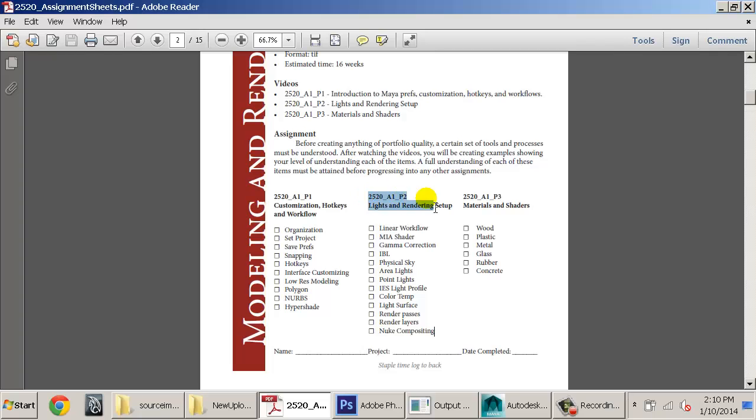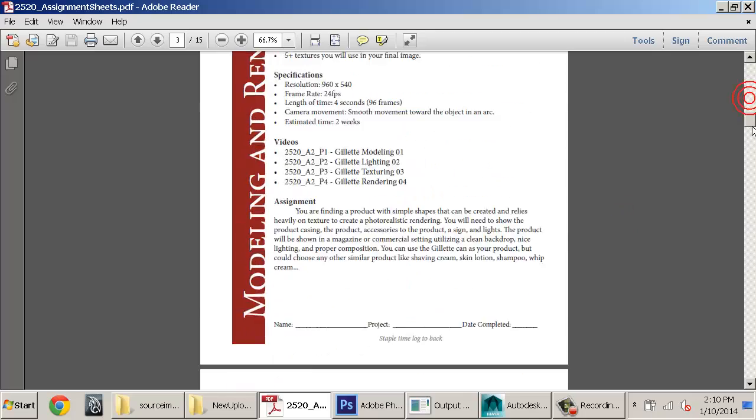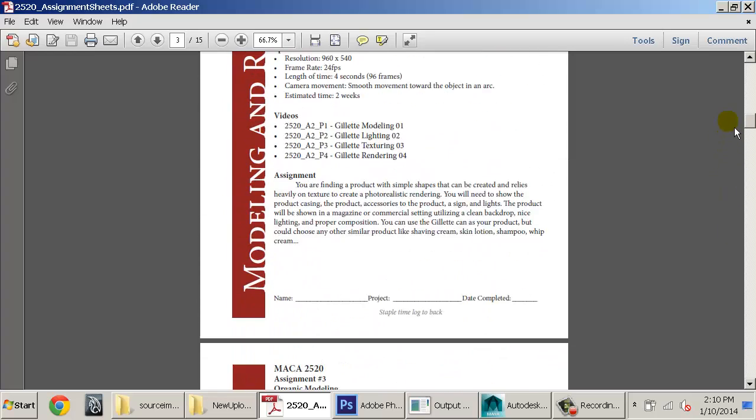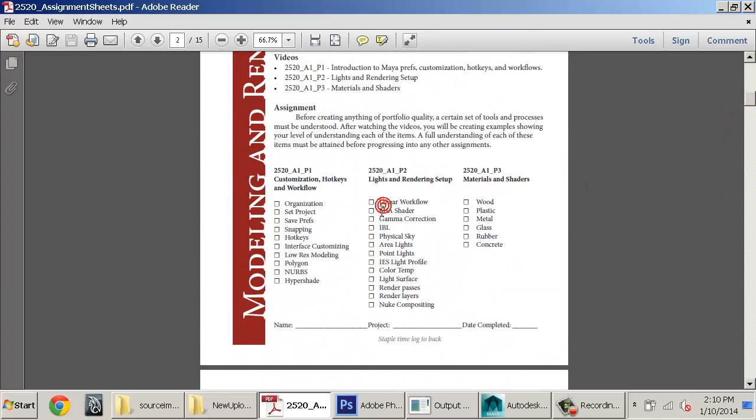Alright, so now we're on to video 2, Lights and Rendering Setup. This setup is going to take you through a lot of the processes that you'll be using for many of these videos here. So we want to make sure that we understand these things fully. That's why I have a separate video just dedicated to these things, just so you understand what we're doing here.